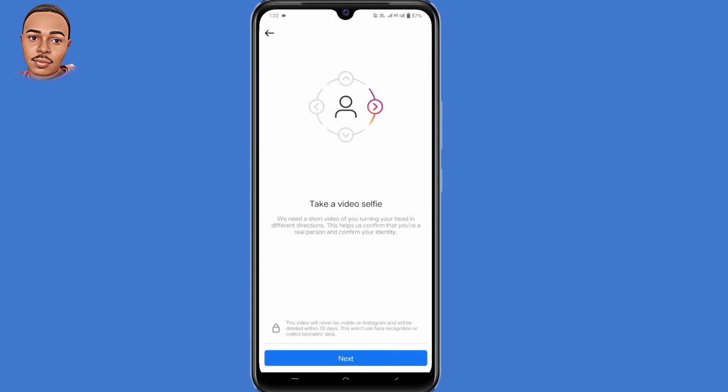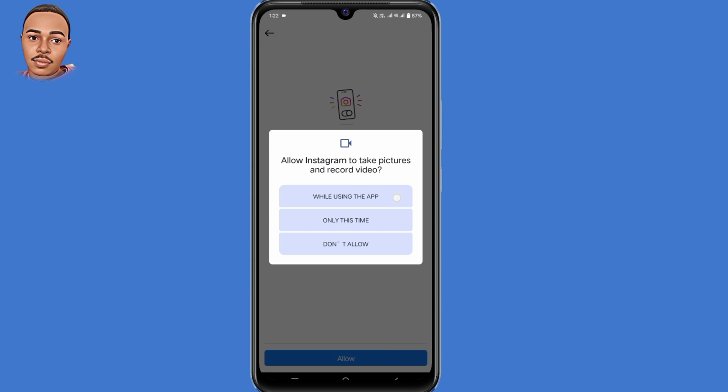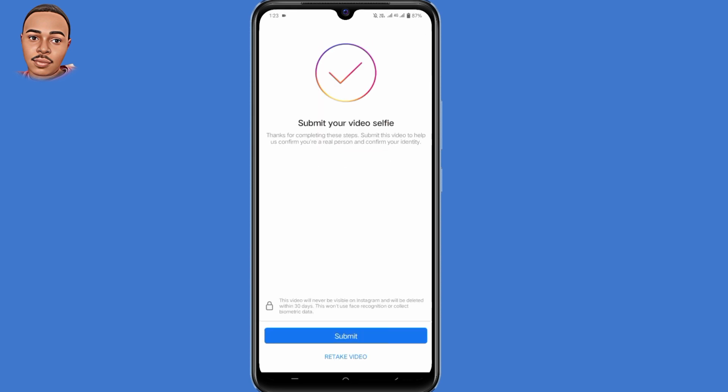So guys, the next step is to take a video selfie. So tap on the next button at the bottom. So you need to hold your phone at eye level. Now grant access to the camera. Now position your face at the center and check all positions that they request. So tap on submit after taking that video selfie.